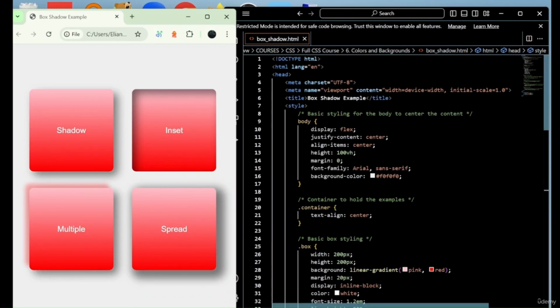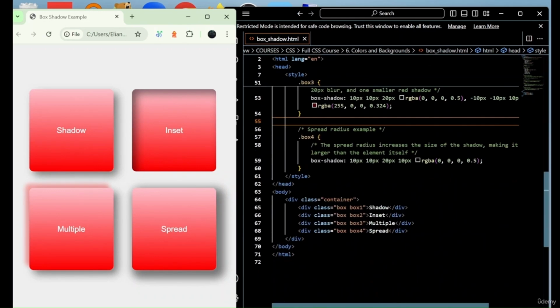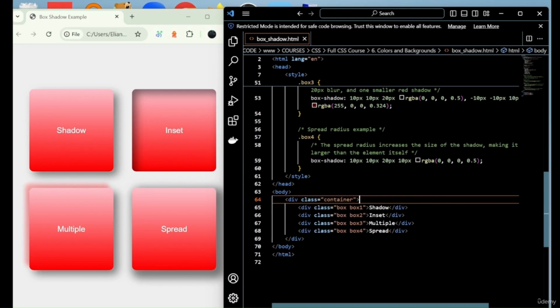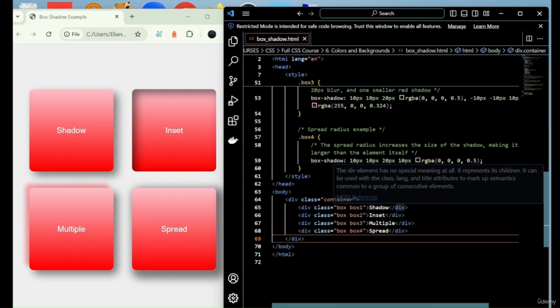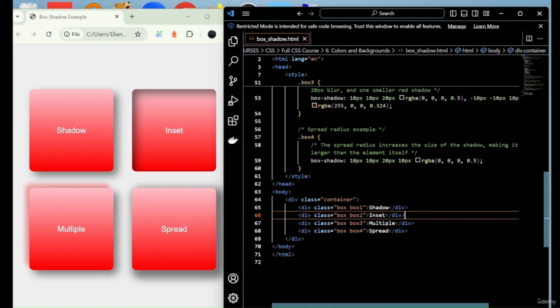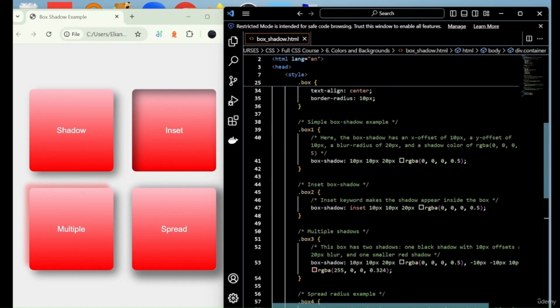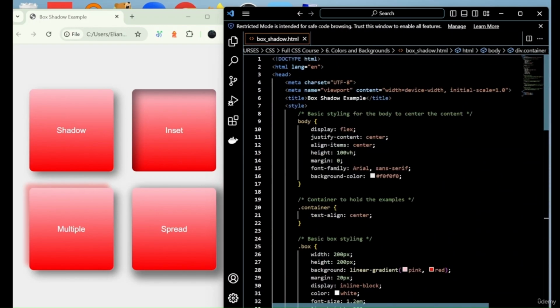Okay, so let's explain shadow now. I created 4 boxes. I gave them all the class box, but for each I also included box and a number. I'm going to explain the regular shadow, inset, multiple, and spread. I added a comment for each, just for you to have as a reference.